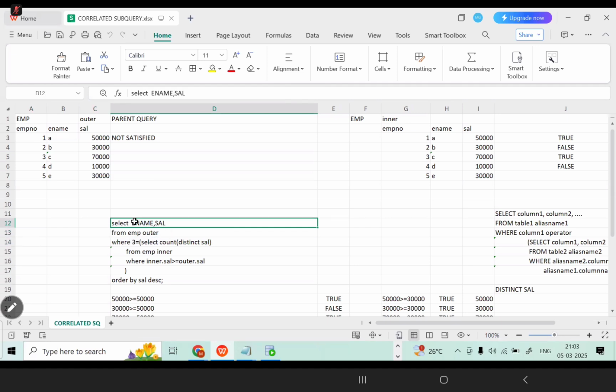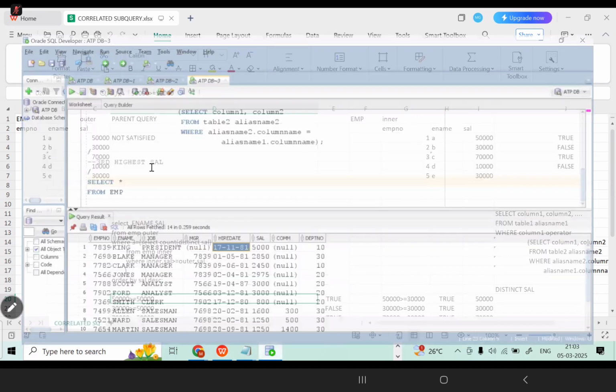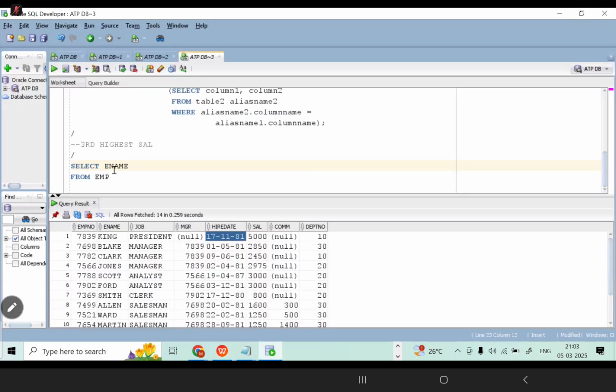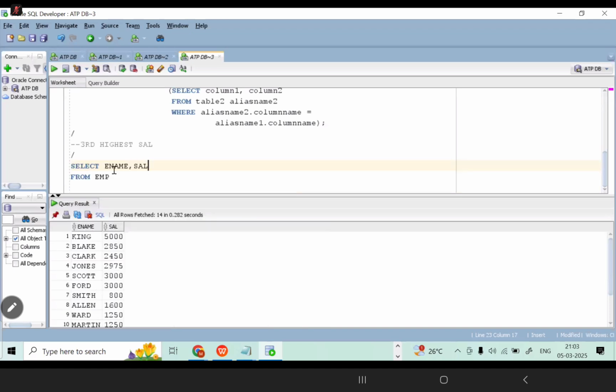Now, how many rows will come here in the outer query? Select employee name, salary. But will these total 5 rows come or not? Select e-name, comma salary. How many rows will come here if I am able to run this query? 14, all rows. What is this? This is called the outer. Correct or not? This is the outer.